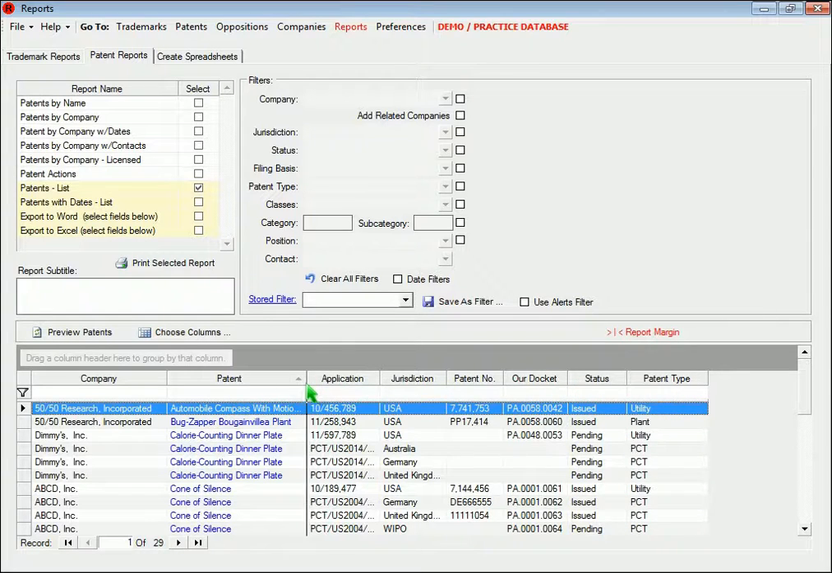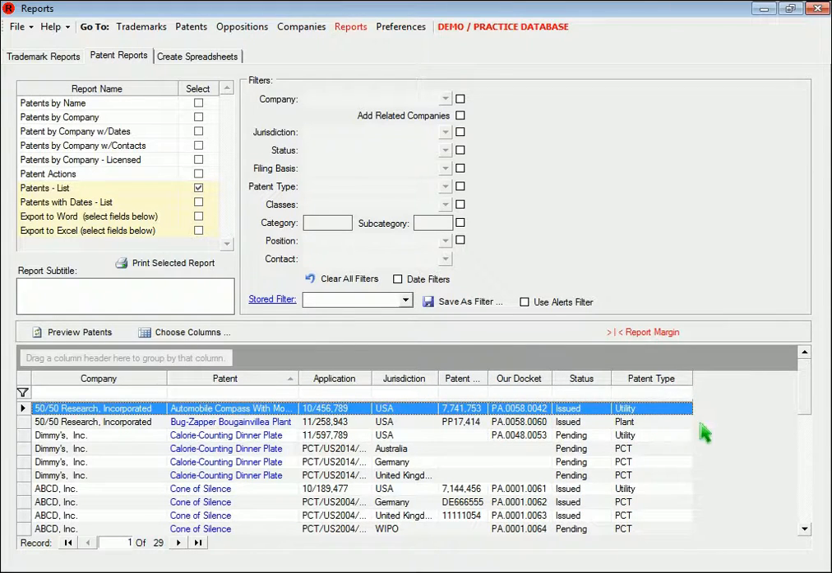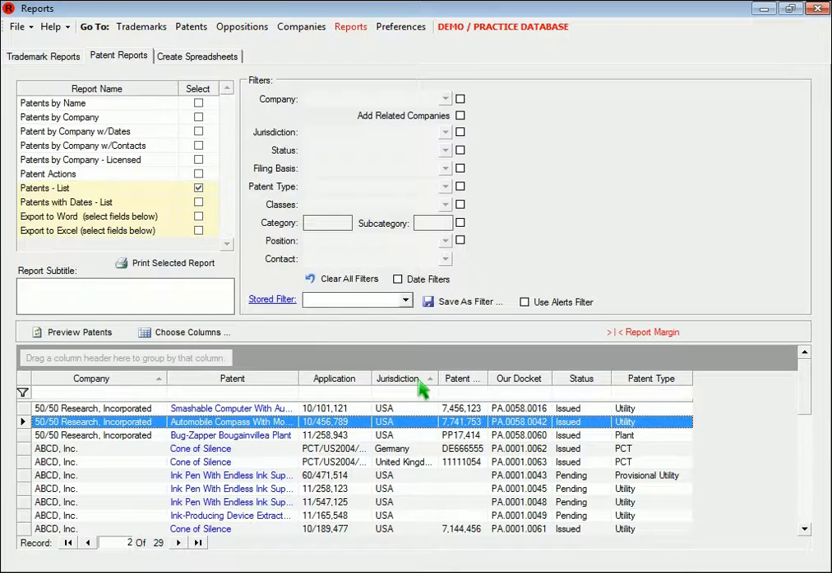Once you're happy with the arrangements of the columns, you can choose how to sort the data. To sort on a column, click the column header. So we'll start by sorting on the company name. And to apply a second sort, hold down the Shift key and click another column header. So we'll do that to apply a second sort order on the jurisdiction. And now we can print the report.